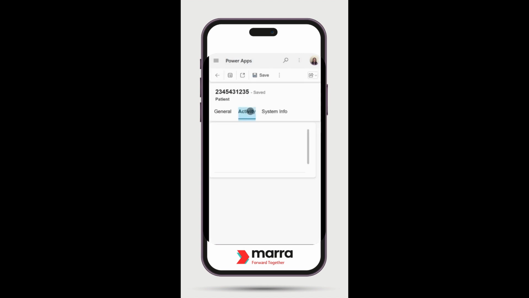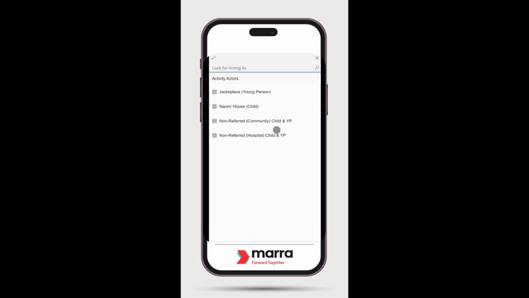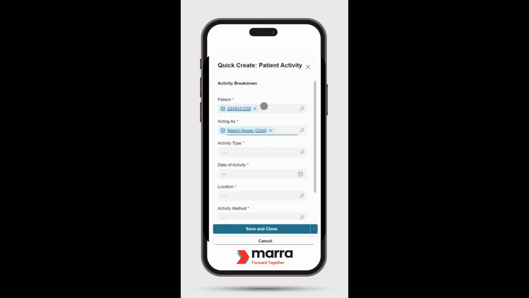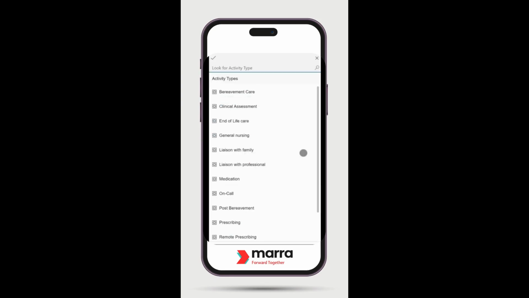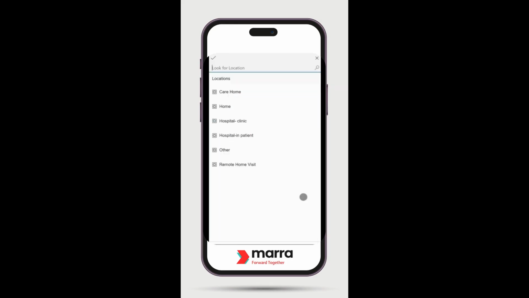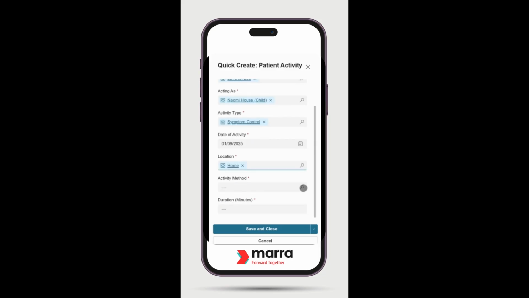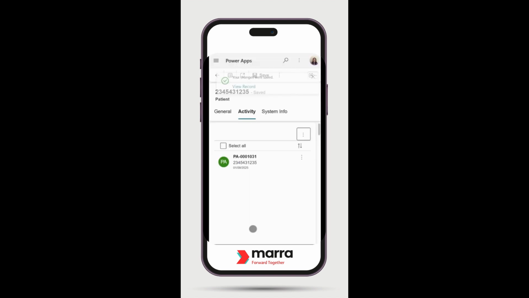Once the patient profile is created, your staff can immediately begin logging activities associated with that patient. Just like the patient record, the activity form allows you to enter essential information such as the type of activity, date, location, and any other data required by the hospice. Once complete, the record is saved with a single click.